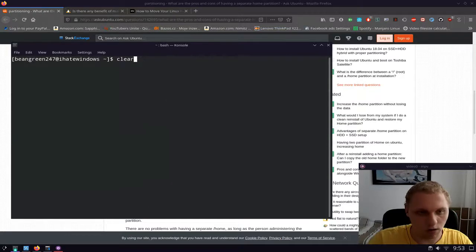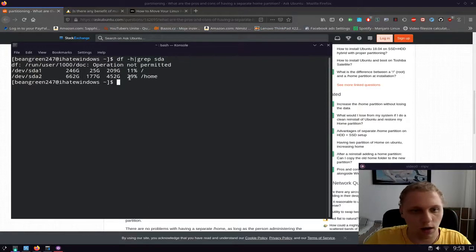So if we clear this out and just run this command, it will show us all the partitions on our one hard drive. I have only one hard drive in the system. And you can see I have two partitions. I have a root partition and a home partition. My root partition, aka my system partition, is 256 gigs in size, and this is the rest that's allocated for my home directory where all my videos, photos, and other things are stored.